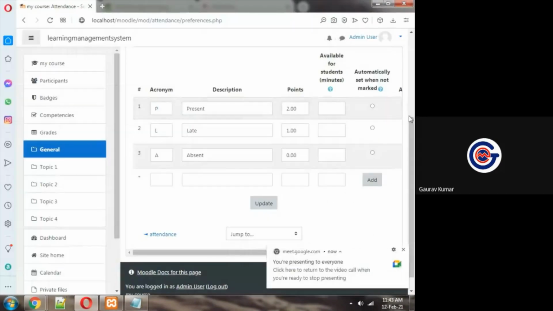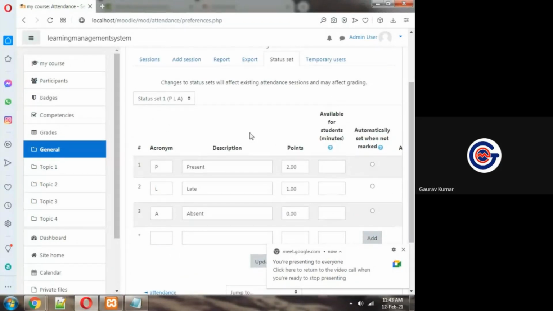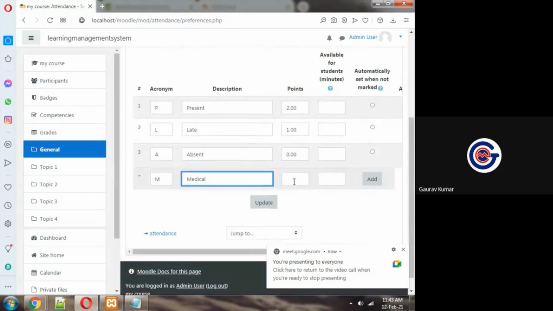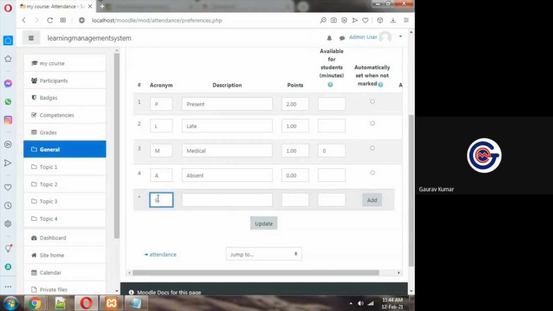Is it visible to all of you? Now you can see that I want to modify the status also, like present, late, absent. Suppose I want to mark for medical leave. This is M, medical. For medical leave, I want to give 1 point, and available for students, add. Now 4 statuses I have taken, and suppose XE for excused. So I can customize this attendance register. For excused, 0, add.